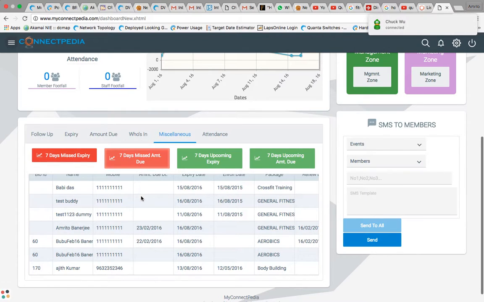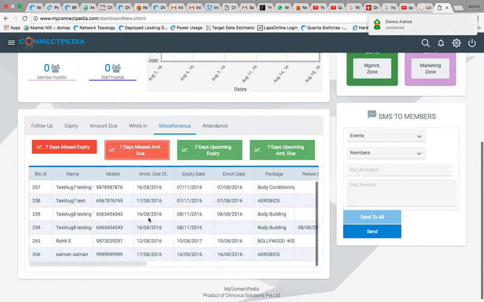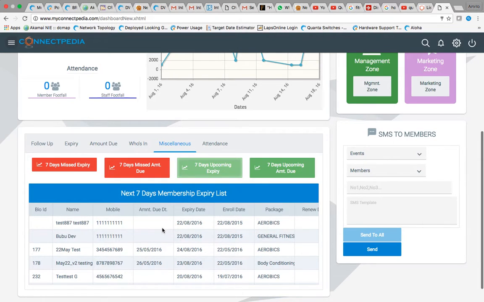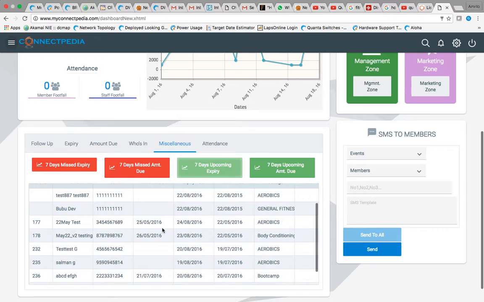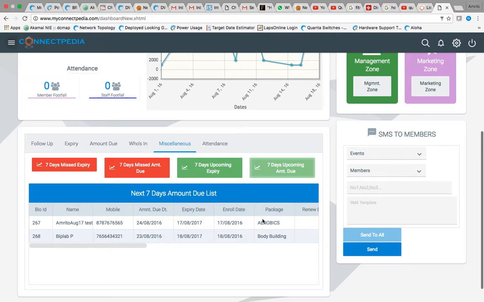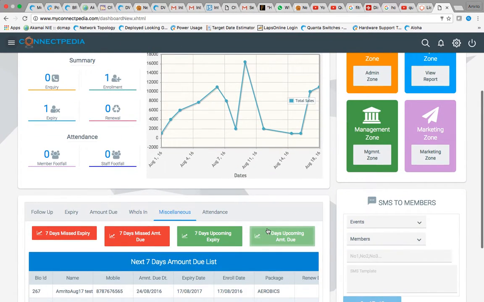Similarly, it shows you the last 7 days missed amount due: how many people were supposed to pay their due amount in the last 7 days but did not. Here come the details of it. Similarly, it gives you a heads up for the next upcoming 7 days. Upcoming 7 days expiry shows whose membership is getting expired in the next 7 days, so you can follow up with them. Here come the details of that, and the next 7 days amount due as well. These are the miscellaneous handy reports, but there are a lot of detailed reports once we go to the reporting zone. I'll come to that in the next video.